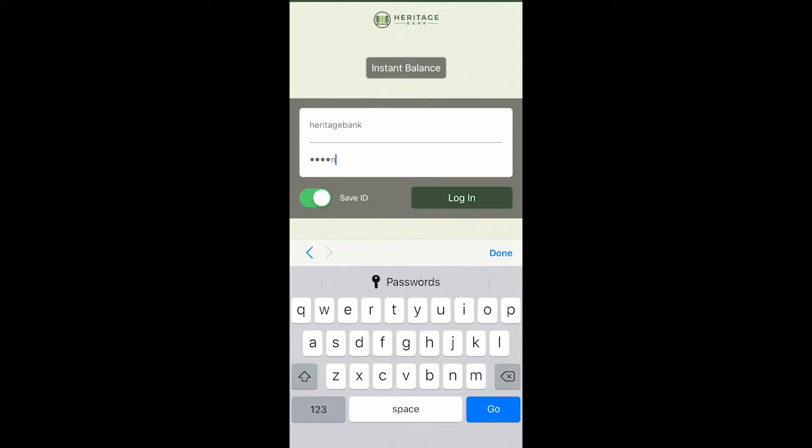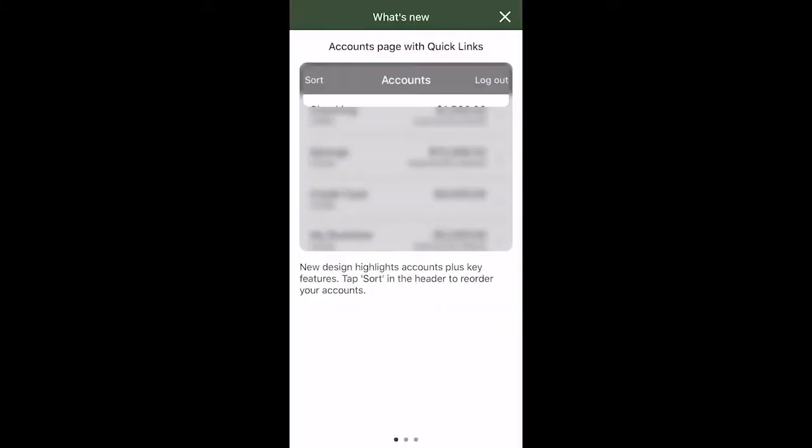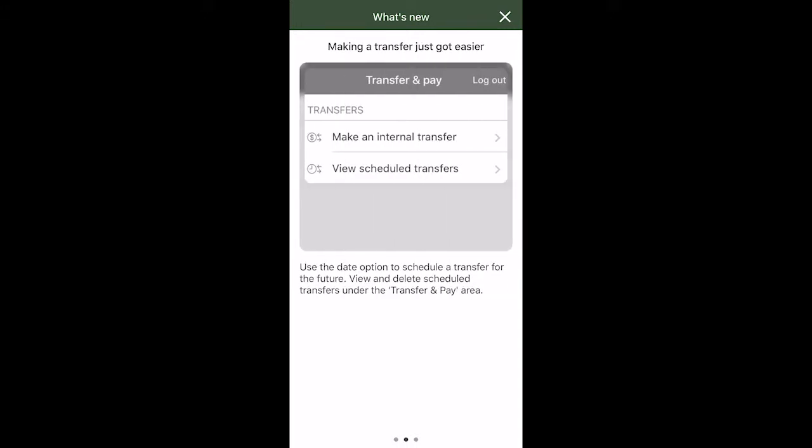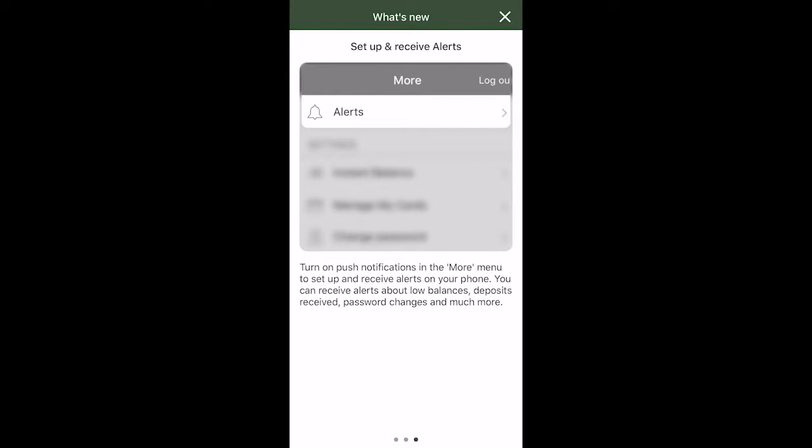If you don't want to type your user ID every time you open the app, leave the Save ID button turned on. Every time our app updates, you will be greeted with a What's New page. Slide through to see any changes.